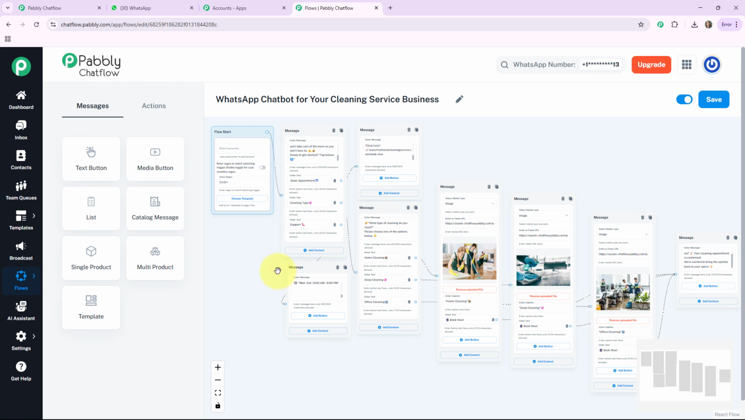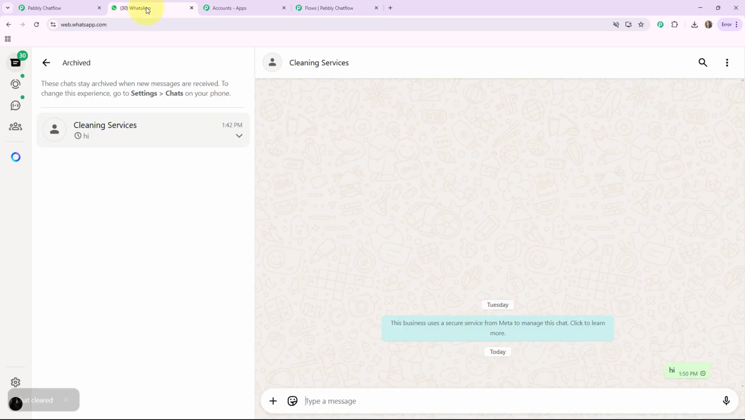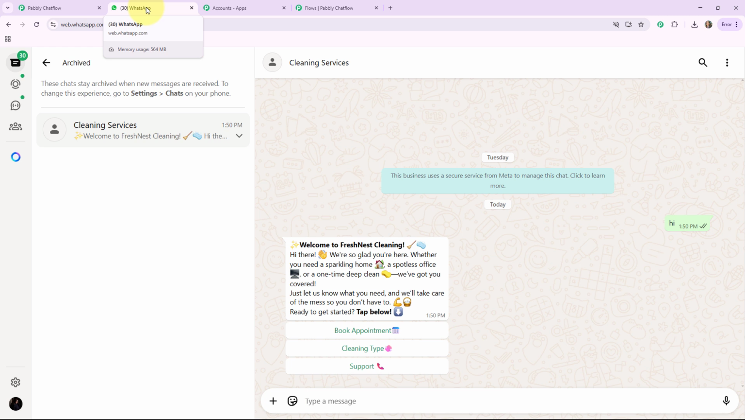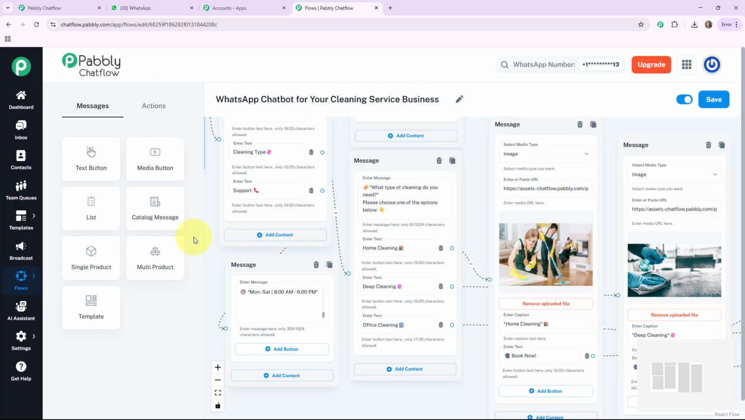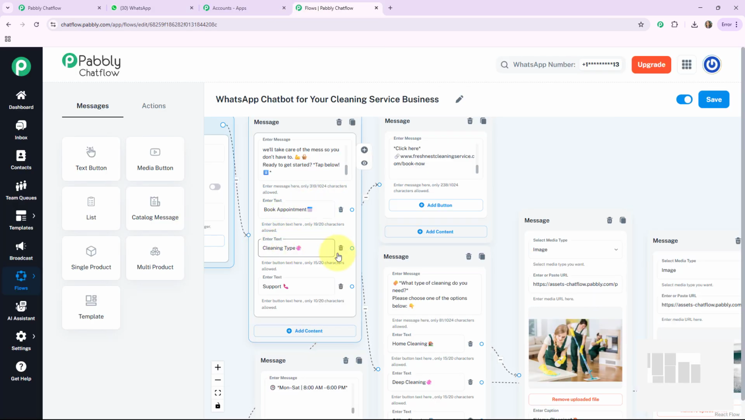So here I am sending one message to my WhatsApp business account of cleaning services. Here I sent it a message. See, the bot will respond to me automatically. Welcome to Freshness Clinic. Hi there, we are so glad you are here. Whether you need a sparkling home, a spotless office, or a one-time deep clean. While providing me 3 different options such as book appointment, cleaning type, support that we were written here. See, book appointment, cleaning type, support.